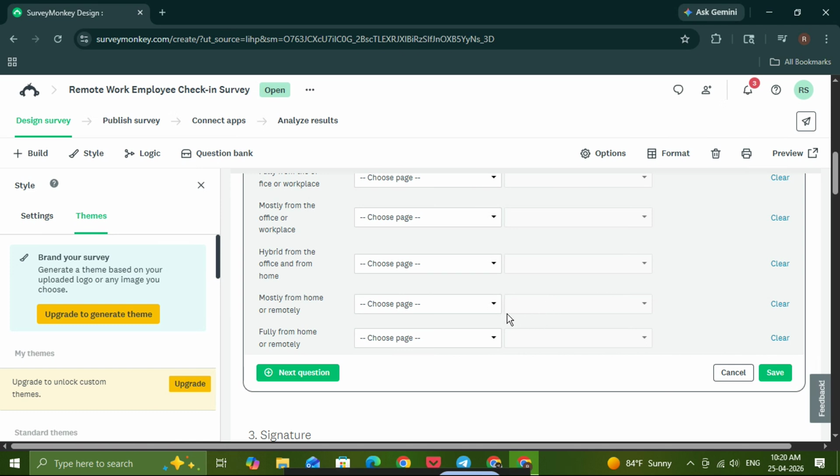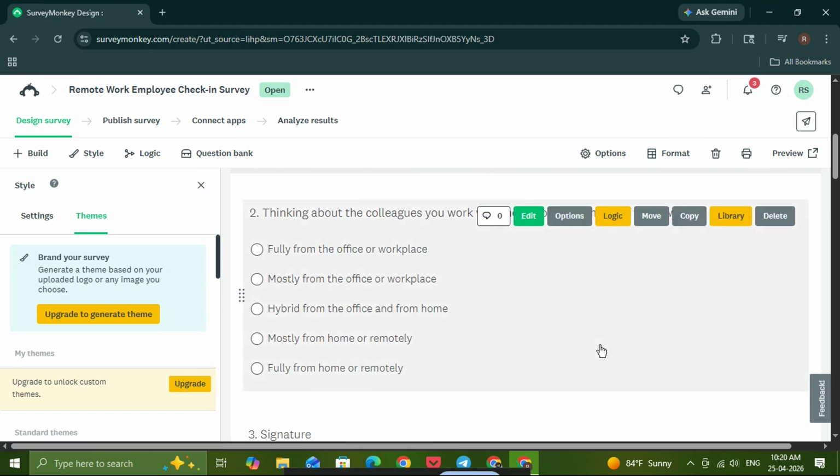Once everything looks correct, click Save to store your changes. Saving is the final step, and it makes sure your logic rule is actually added to the survey. After that, you can test the survey yourself to confirm that the branching or skip logic works the way you intended. So that's how to add logic in SurveyMonkey.